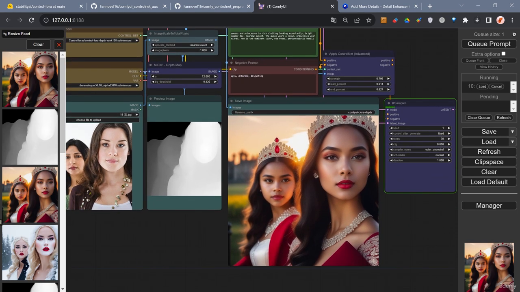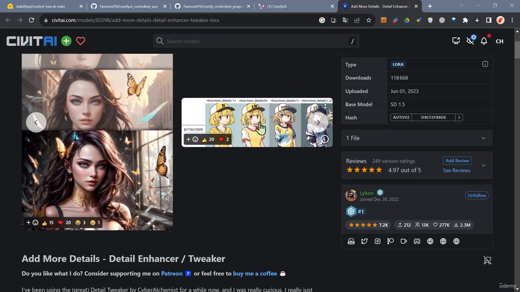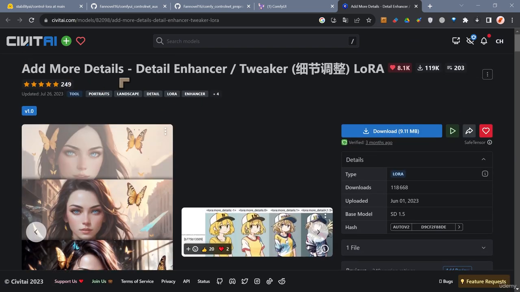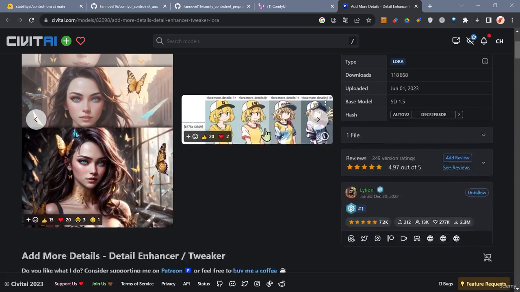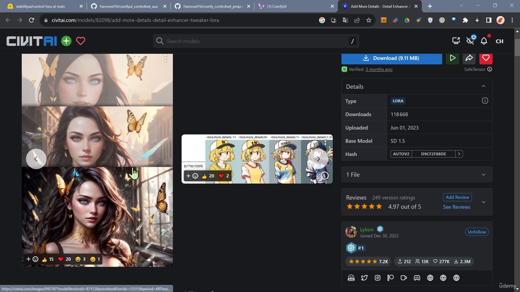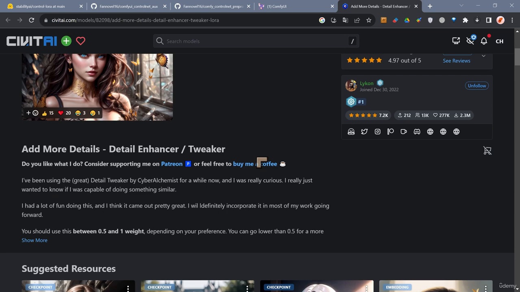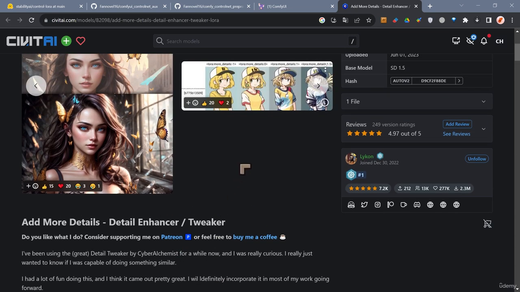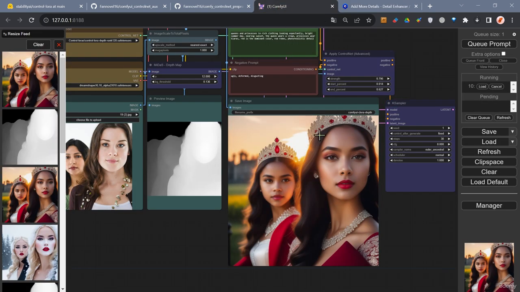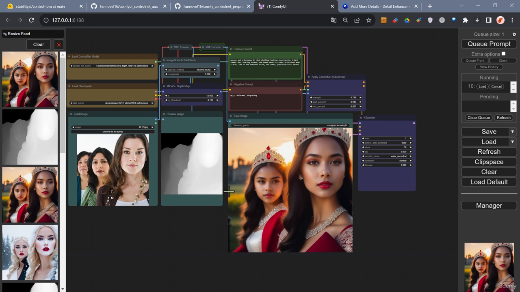and whilst we're running this one, one of the things that you might want to consider, and it's going to be a little bit of a test for you, is there's actually a LoRa on Civit AI called Add More Details. It's by Lykon, who's the same guy who produces Dream Shaper. It's a very small download, but that LoRa file should add more detail to an image.